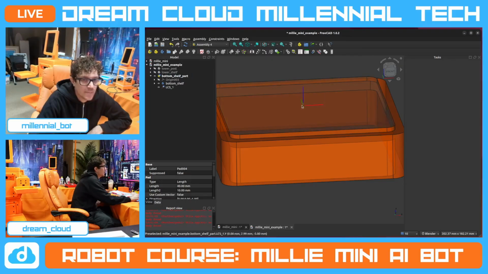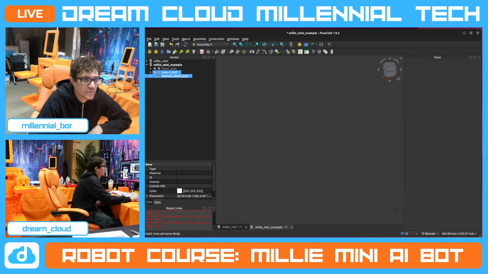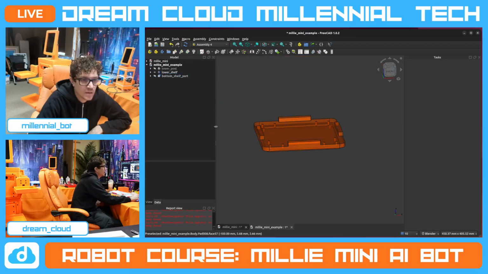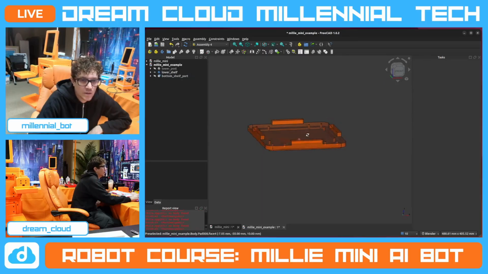So if I want to use that point and match it up with another point, which is going to be on the next part, I can do that now, right? So let's turn that off, and we'll turn the lower shelf on. So we're going to do the same thing with the lower shelf now, and we're going to do the opposite. So we're going to do it down here.